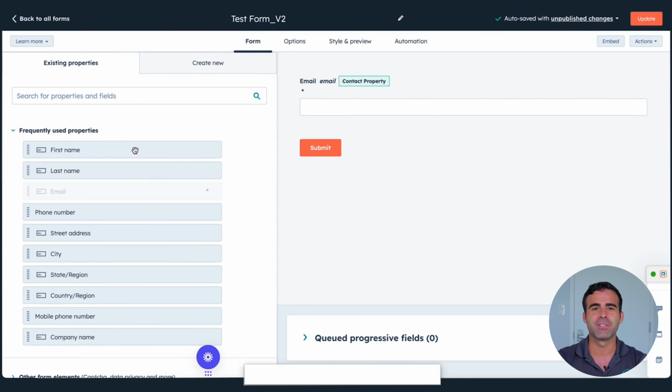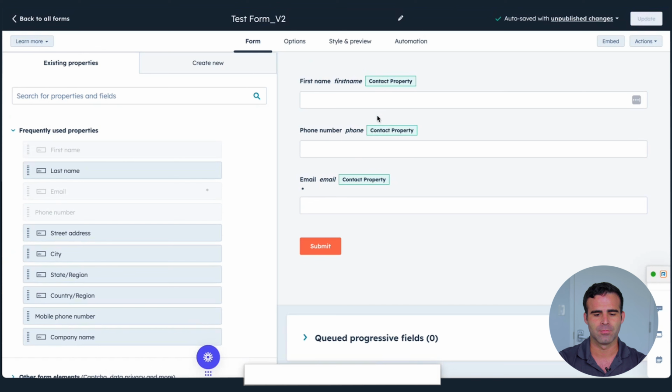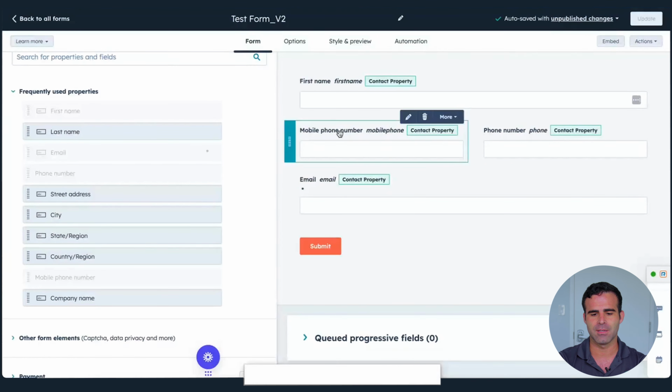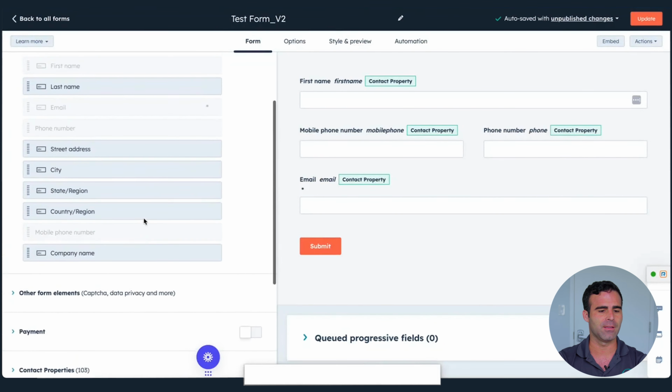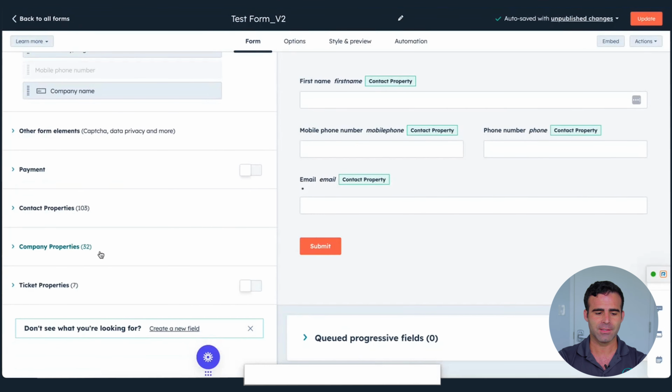In order to start building your form, you can look at the frequently used properties here on the left-hand side and just simply start dragging them into the form. You can customize the look and feel of your form as well. And if you don't see some of the fields that you need in frequently used properties, simply go down to contact properties, company properties, or ticket properties, and you'll be able to drag and drop those fields as needed.